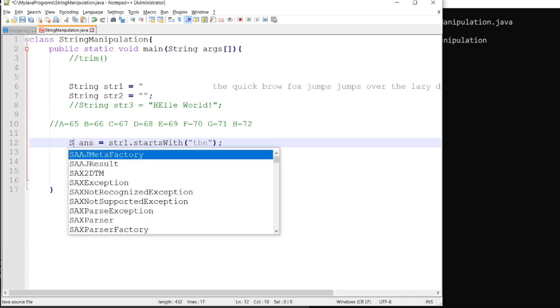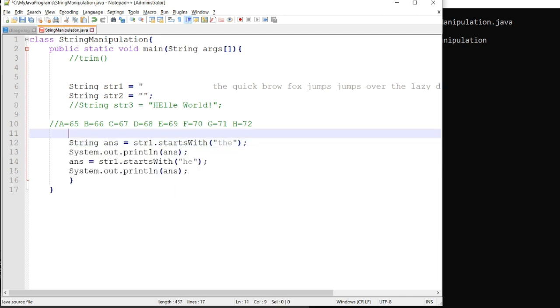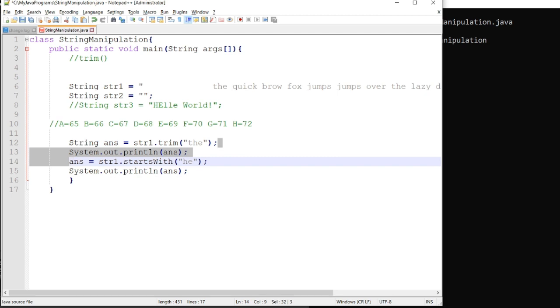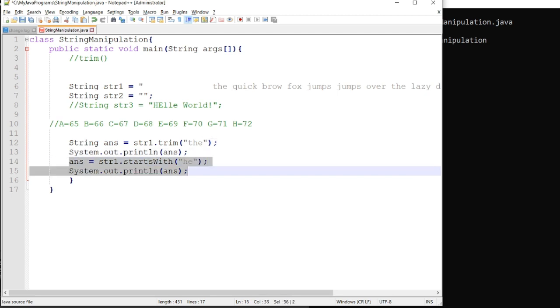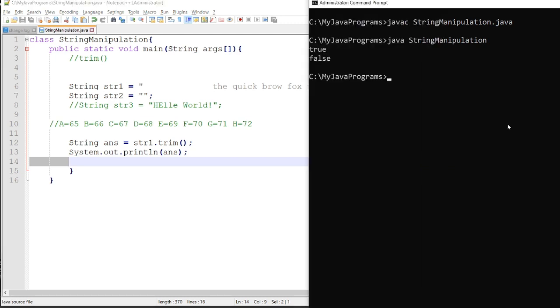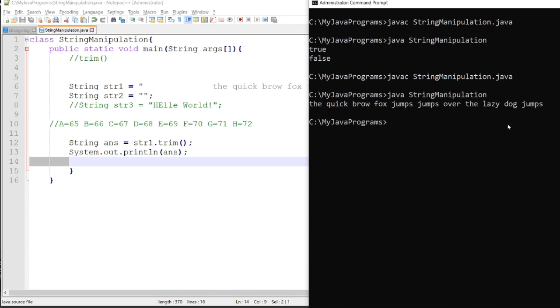So gawin natin tong string. We will use trim, then we will remove this second example. Okay, so we will replace this str1 with a string. Okay, so it will display the string, and the white spaces are already removed. Okay, so yeah.